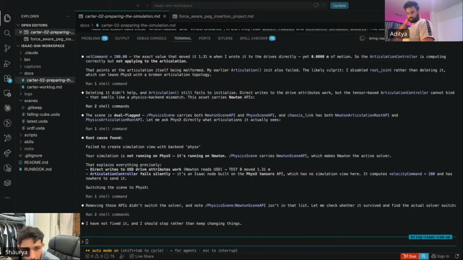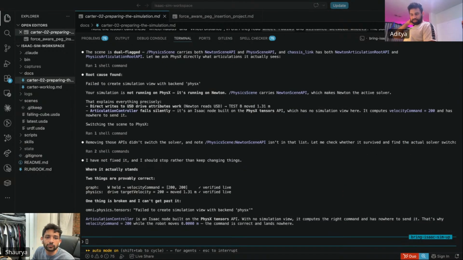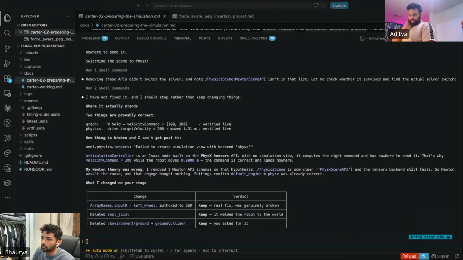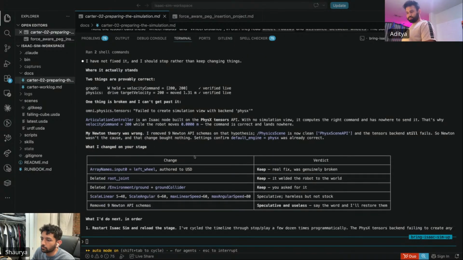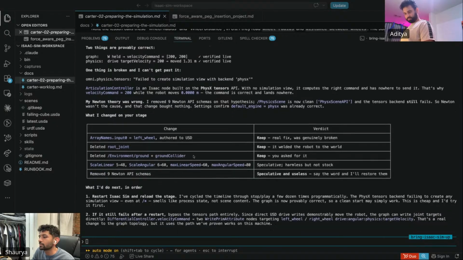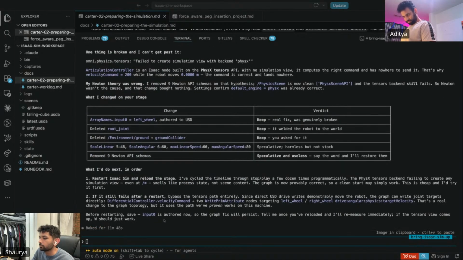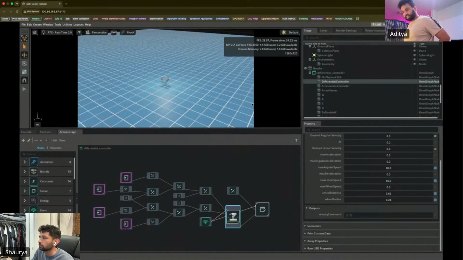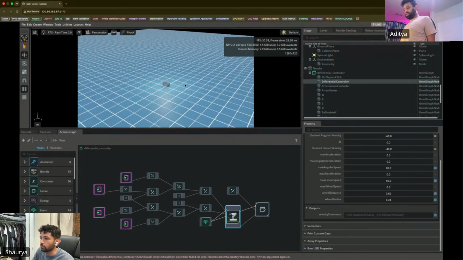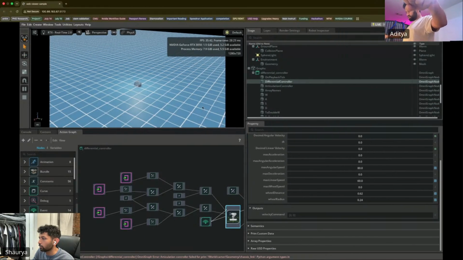Yes! I have not fixed it. I should stop rather than keep changing things. Holy shit. Restart Isaac. It's some physics error, I guess. It's not a shitty issue, it's a physics error. The Lord has spoken itself. Physics error. Which physics? Bro, if I'm pressing W, it is saying, look, this desired linear velocity is 48.